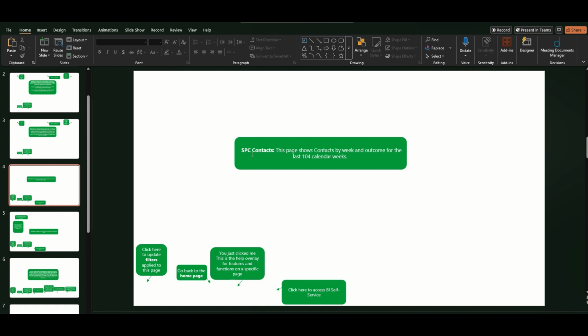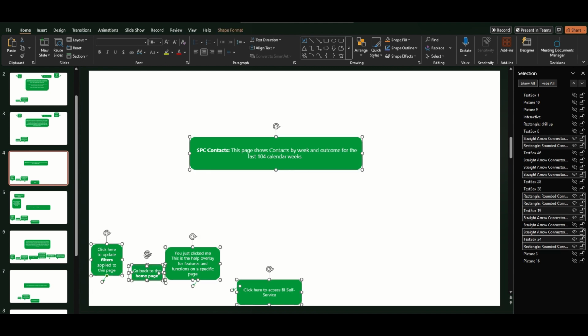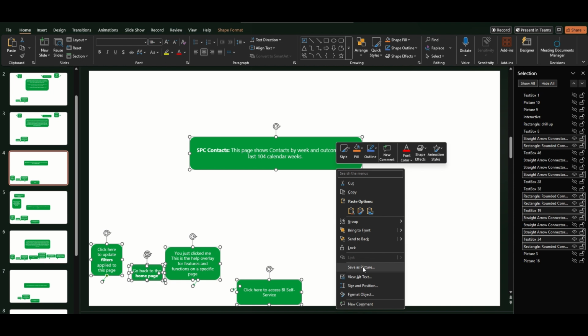I've already written out what is going to go on the help overlay page. These boxes are generic, so they can always stay there, and then just update this middle box. What you want to do is get your select button here at the top, and then select selection pane. And then you can make sure that your layer order is correct. With this in mind, you want to press Ctrl A so all of them highlight, and then go right at the bottom there, right click, and then save picture as.